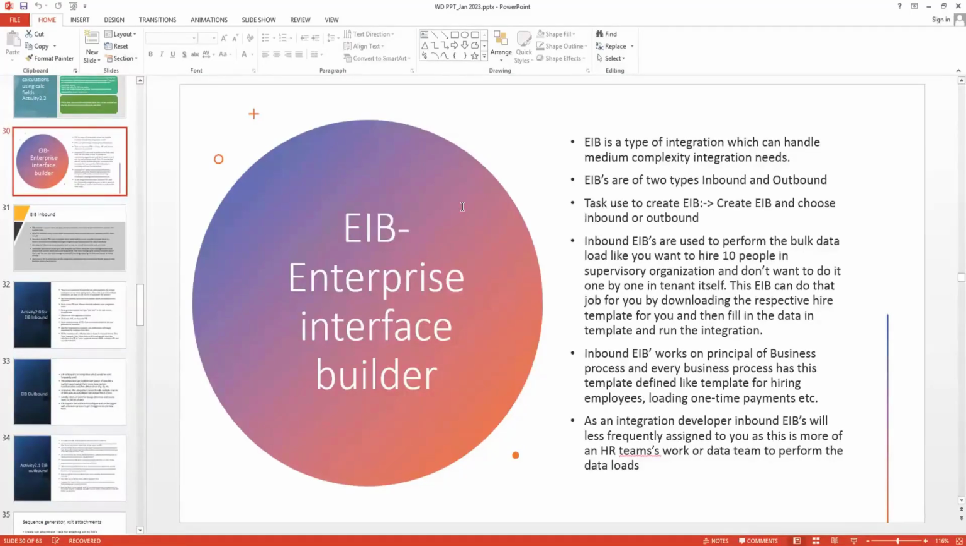So when we talk about the inbound ones first, when you go into the integration world and you come across the inbound EIBs, inbound EIBs are something which works inbound to Workday, when you have some data and you want to update that data into Workday.